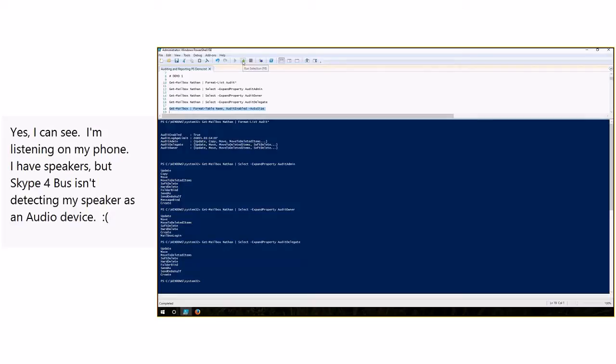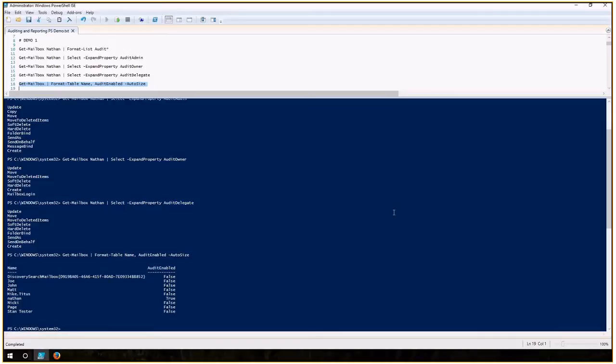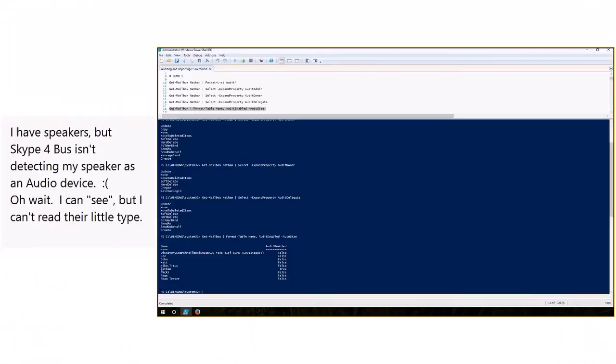Next command we're going to do here. Again, I'm going to get mailbox. I'm going to put this into a table. You're going to see all the mailboxes in my tenant, and you can see which mailboxes auditing is enabled for. So here you can see I've got these mailboxes set up in my tenant. My mailbox is the only one for which I have turned on auditing.